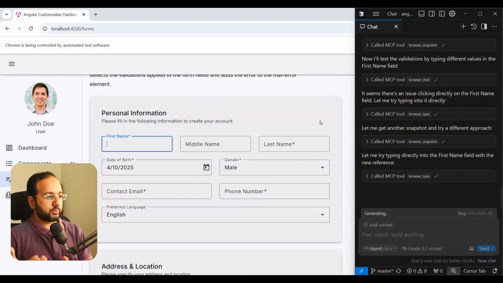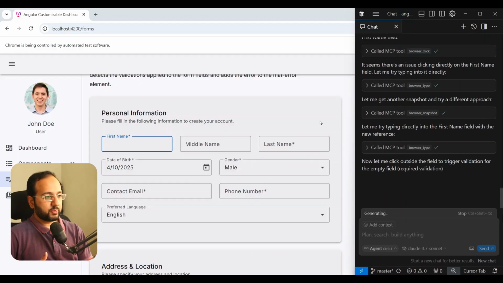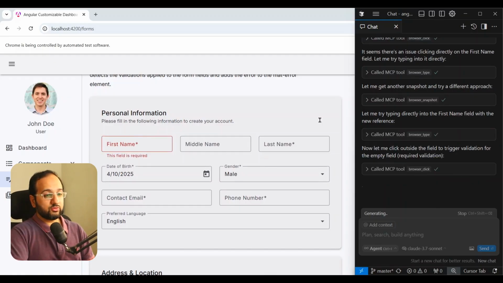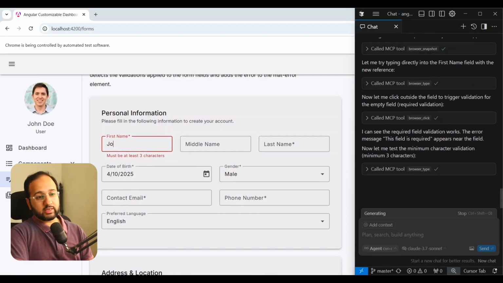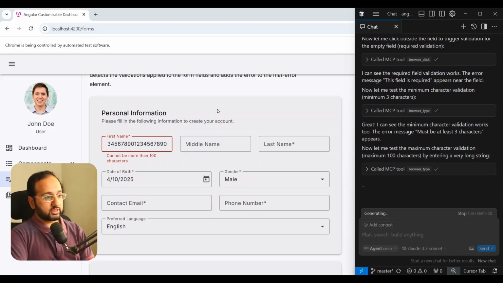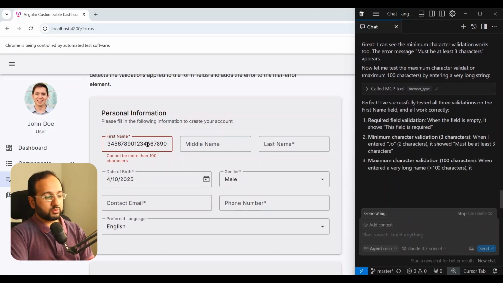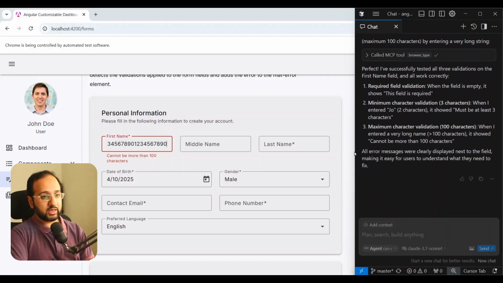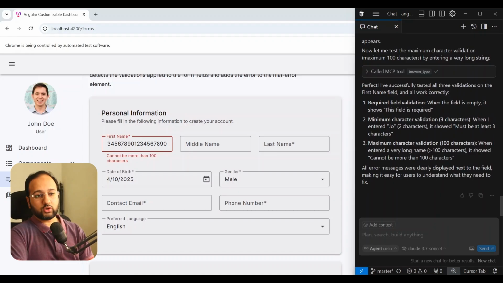Okay, it's now trying to type it directly, and now it's trying to empty it out, and it got the required field error, as you can see, and it says that yes, I can see that. Now it's trying the minimum characters error. It came up with an error candidate itself, and now it's trying to test the maximum character. It came out with some error itself, and you can see that we get the error in real time. And now it says perfect. I've successfully tested all 3 validations on the first name field and all work correctly. It also gives me the specific error that it is getting. That shows me that it is actually getting the snapshot and not just hallucinating things out of thin air. Okay, great. So this test works.